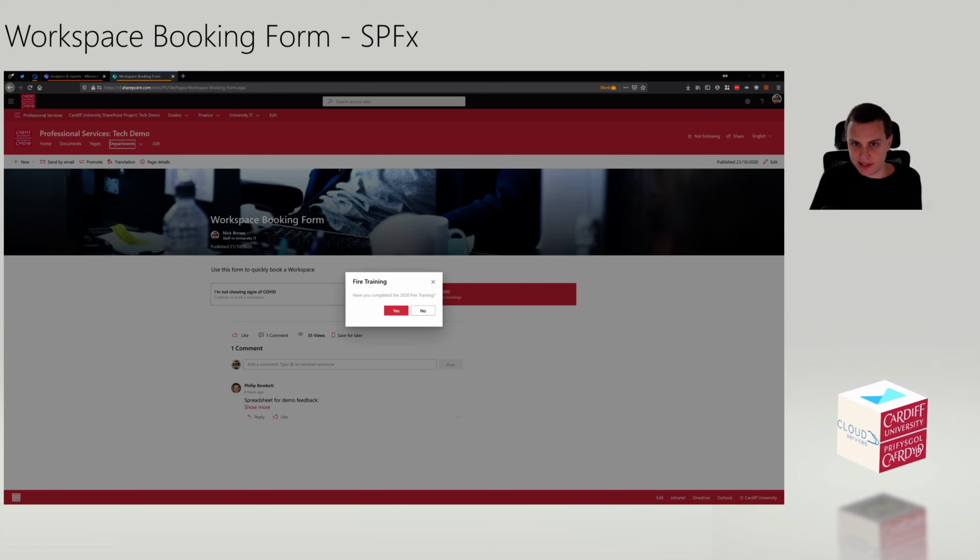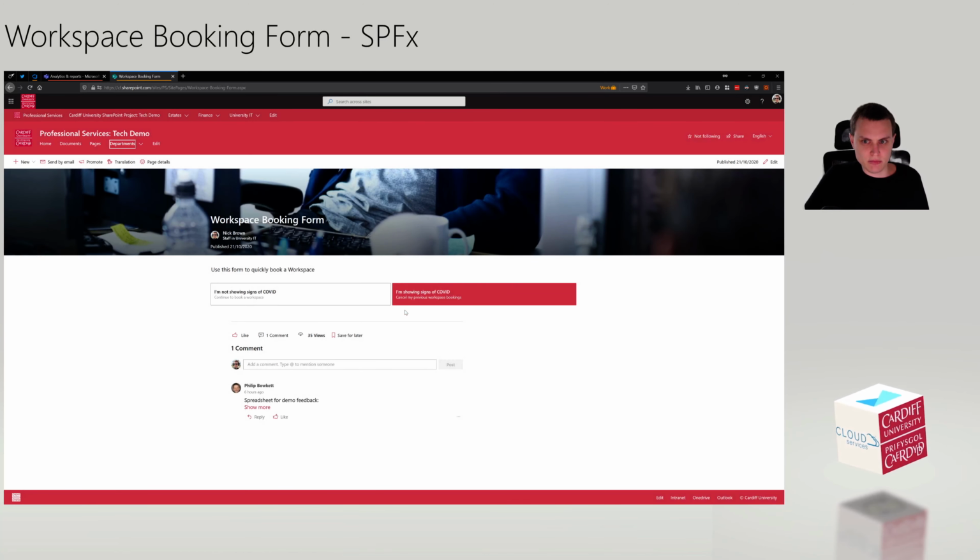If they click no, it redirects them to our learning platform for them to actually complete the fire training that they need. So what to do in the event of a fire, where they have to escape to and everything else like that. When they click yes, a cookie is set for 60 days, I think I've set it for 2 months, that basically stops that from coming up. And they get 2 options then. One is I am not showing signs of COVID, and one is I am showing signs of COVID. So you get 2 different types of booking that happen here.